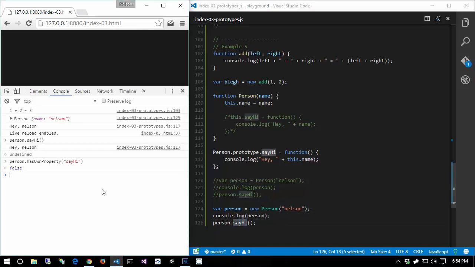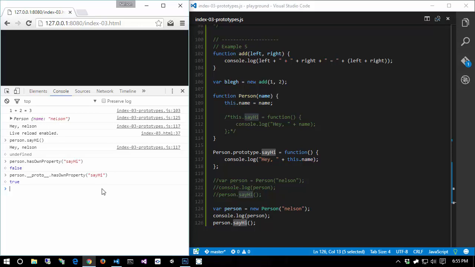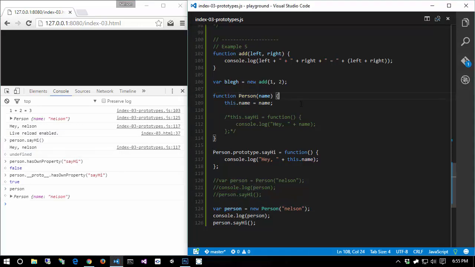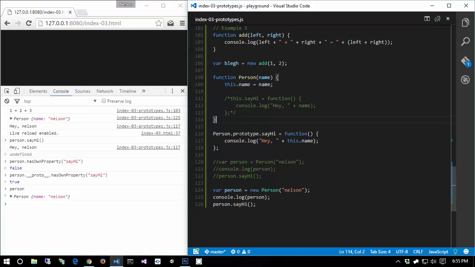So why is this working? Well, the next thing it's going to do is person.__proto__.hasOwnProperty sayHi, and that's true. Wait a sec. So what we did was, we didn't add a sayHi property to this person object. This person object literally just has a name, which is set right here on line 109. He does not have a sayHi function, but his prototype does. So now we can start to see there is a relationship, even though they're not the same thing. There is a relationship between the constructor function prototype and the object prototype.